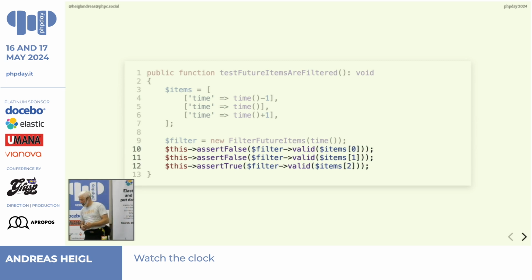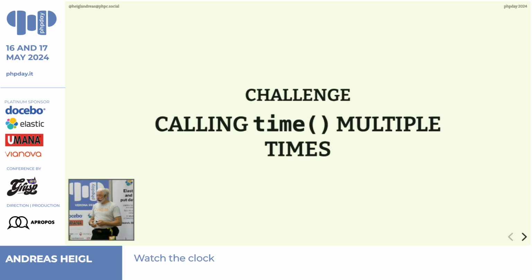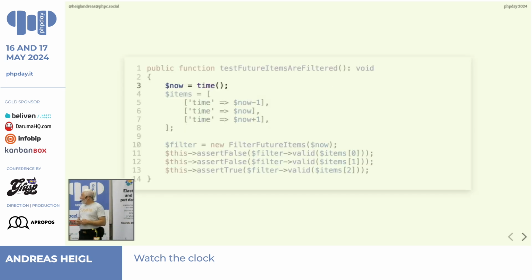Thank you very much. So the challenge is that we are calling time multiple times, which will result in sometimes working tests, and sometimes it will just break. And debugging that is a lot of fun. So how can we fix that?